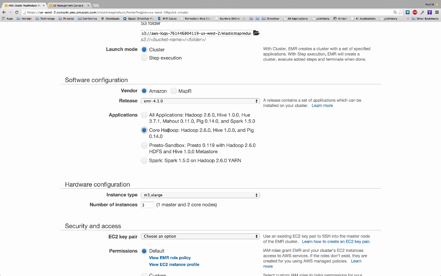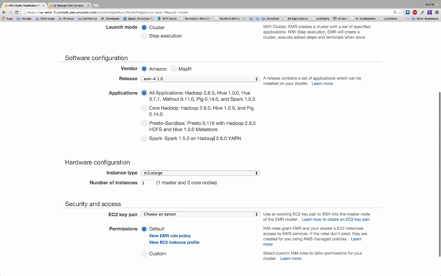If you choose this, all you'll get is Hadoop, Hive, Pig. If you choose this, you'll also get the HDFS and Hive Metastore. So these are all different bundle packages. You'll see in the advanced sections you have more control. But anyway, let's take the default applications, which means it's going to give you Hadoop plus Hive plus Hue plus Mahout plus Pig plus Spark as part of your software package.